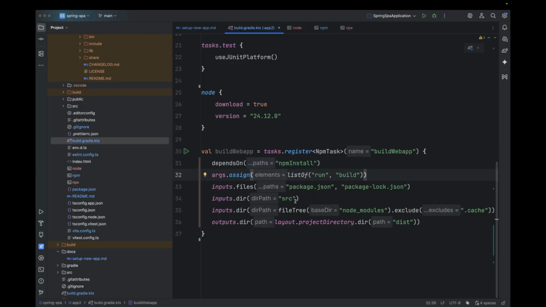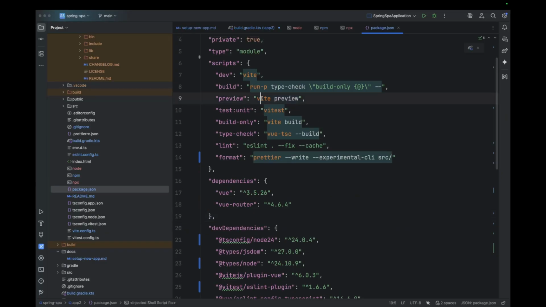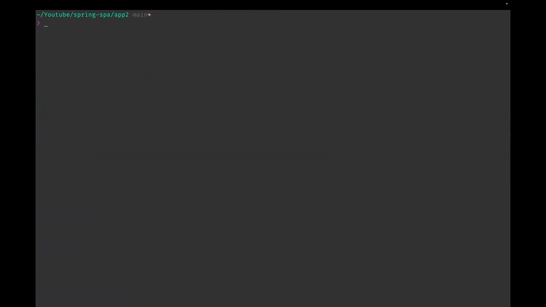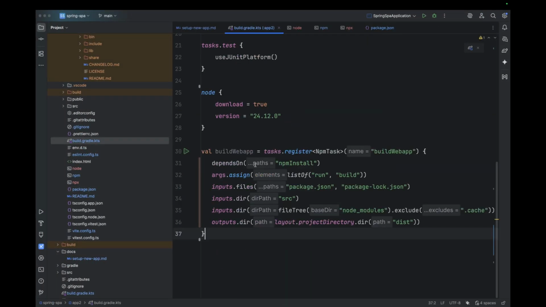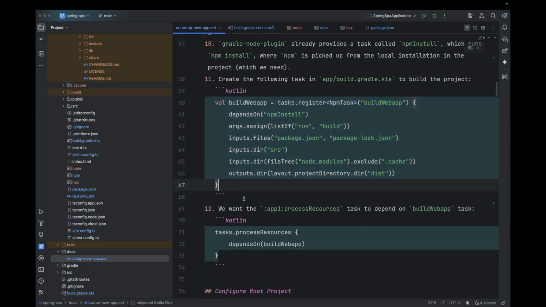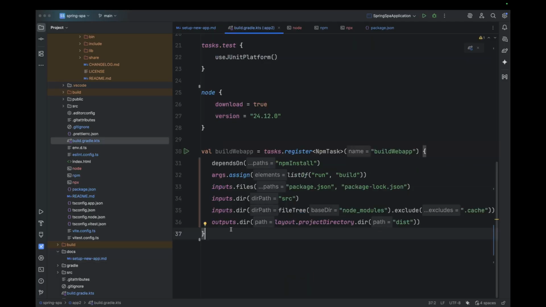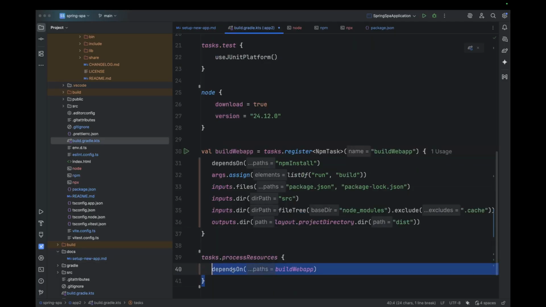It depends on these inputs, and the output is dist, because by default Vite builds into the dist directory. If I show you package.json, it uses the Vite build tool, and that build will use the dist directory by default. So that's that. Okay, so we have created this one. Now we want the process resources to depend on this build web app.